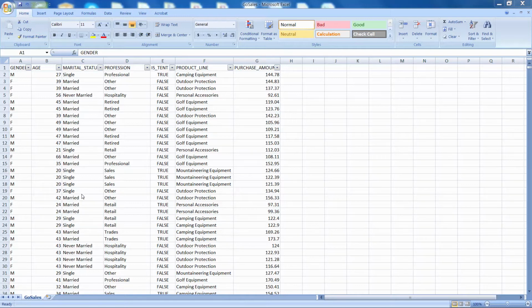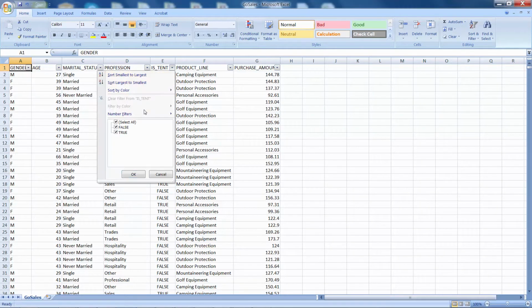So in binary classification, we trained the algorithm to predict on this column, that is tent. So given a profile, for example, male 27, single, professional as a profession, would this profile be interested or is bound to buy a tent? So this has only two unique values, which is true and false, hence the name binary. So one could be true and zero is false. So the answer to the question lies within these two boundaries.